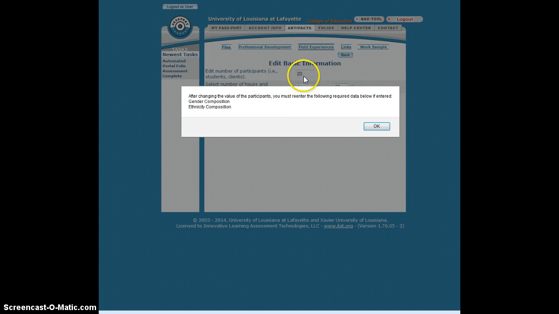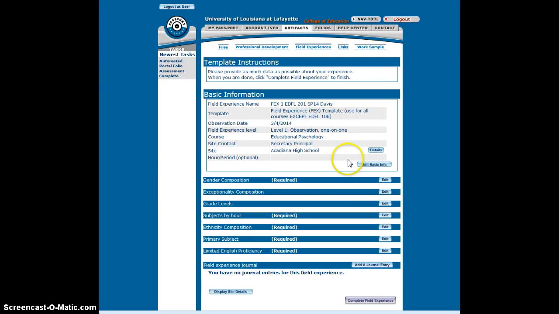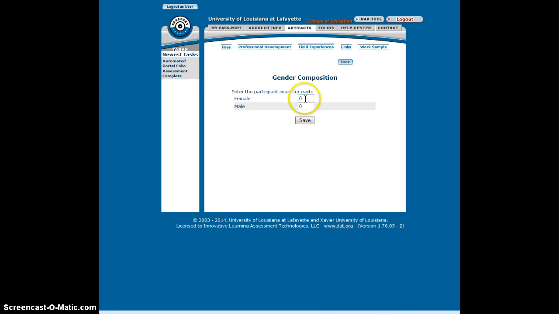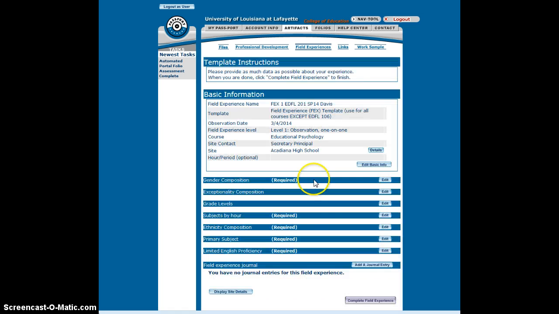And this says that once you enter 20 students in 4 hours, that has to remain the same for the entire field experience. So when I'm putting in the gender, which is required, so click Edit, I have to make sure my total matches the total I just put in. So 10 and 10 or 20. You would use the demographics for your first set of students observed. Save.